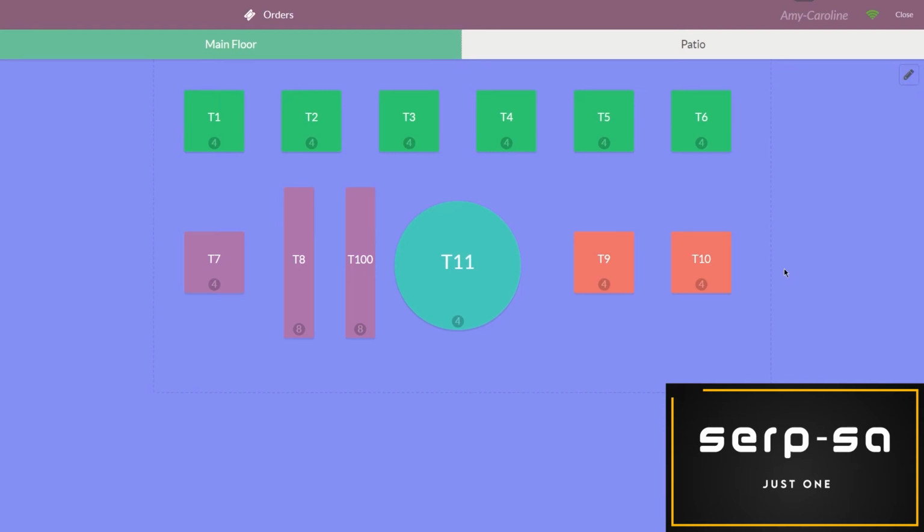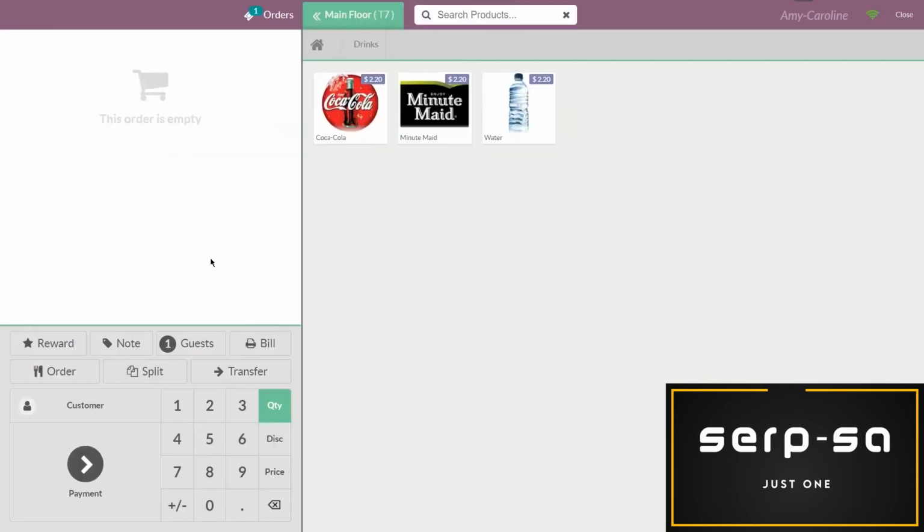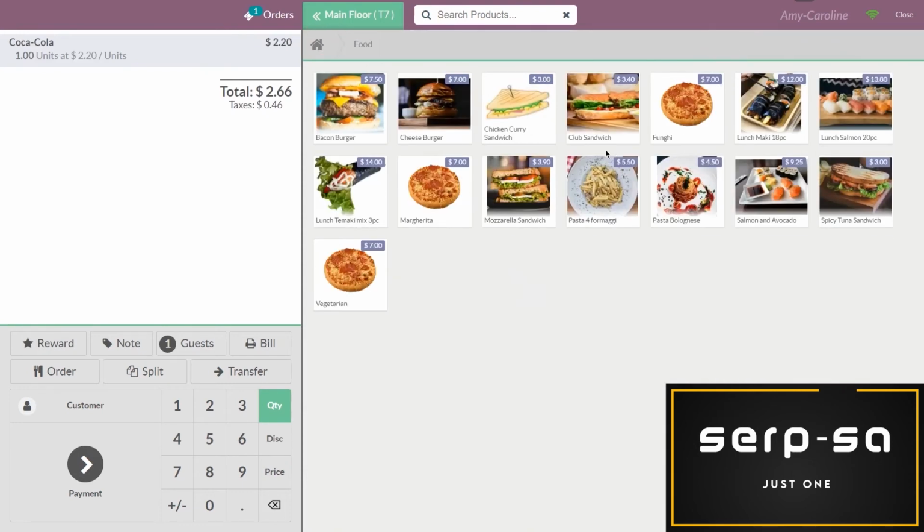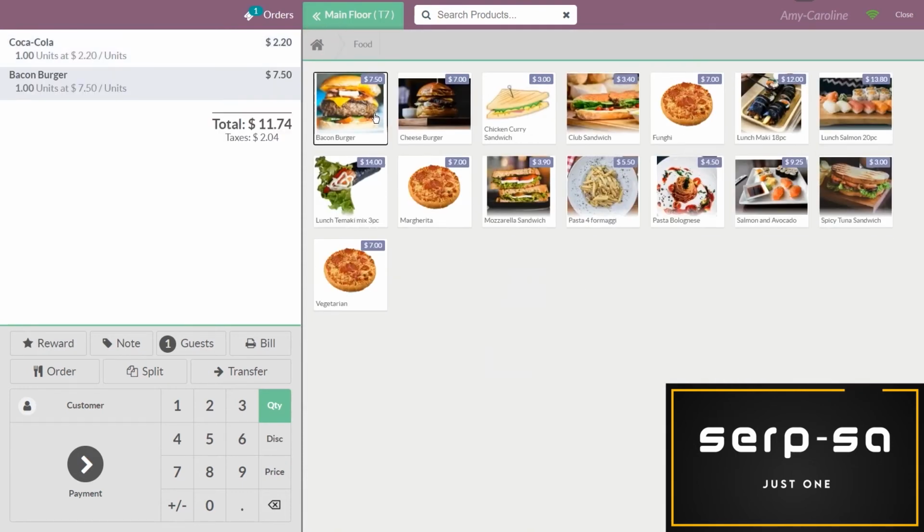So that's how we can edit on the fly, but what do we do when the customer is ready to order something tasty and delicious? Well, no problem. We can go ahead and start adding some orders. So let's go to this table here, for example. And I'm gonna add my drink. I see that I'm in the drink category. I'm gonna quickly switch to the food category. We're gonna add a bacon burger. Okay, super delicious, my favorite.